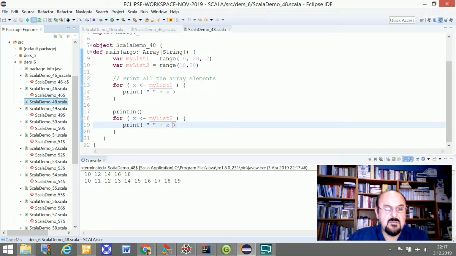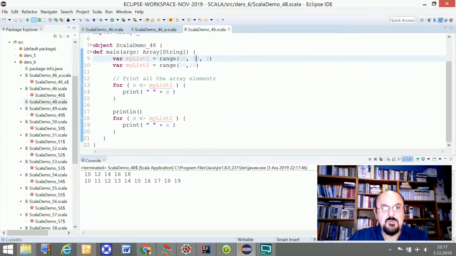Okay, 10, 12, 14, 16, 18, and 20 is not included because the upper limit will not be included within these arrays and within this list, and the other will be increased 1 by 1 up to 20. So in this case there are 10 elements. There are 5 elements here.